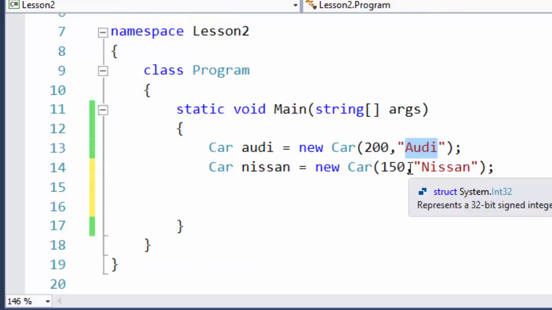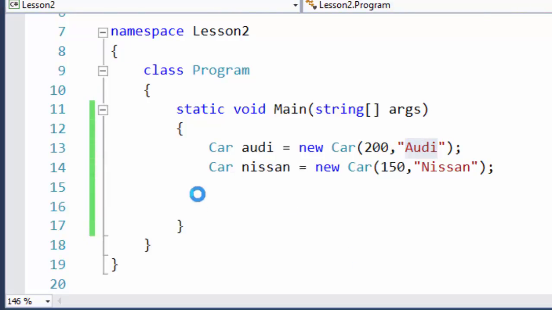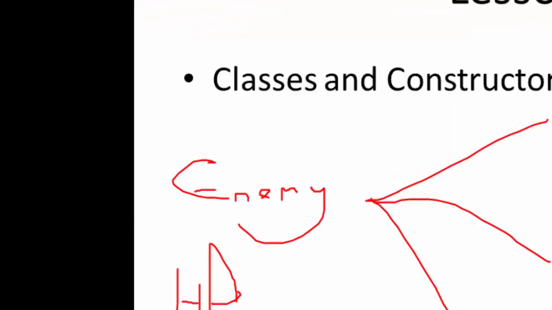Now we've gone to the program and that should be fine. I'm going to run the program and it's not going to do anything because I haven't told it to do anything in the main method. It's just create an instance of the class.